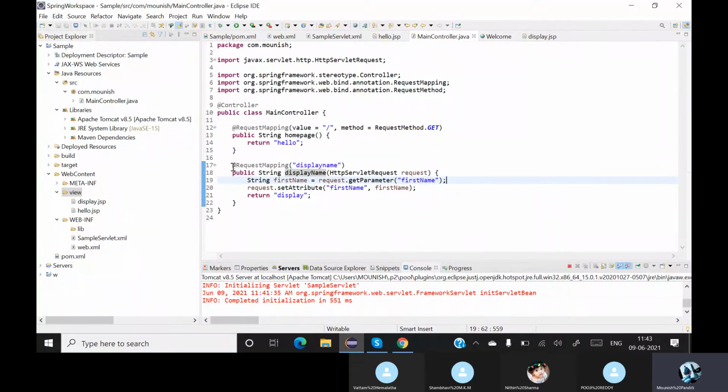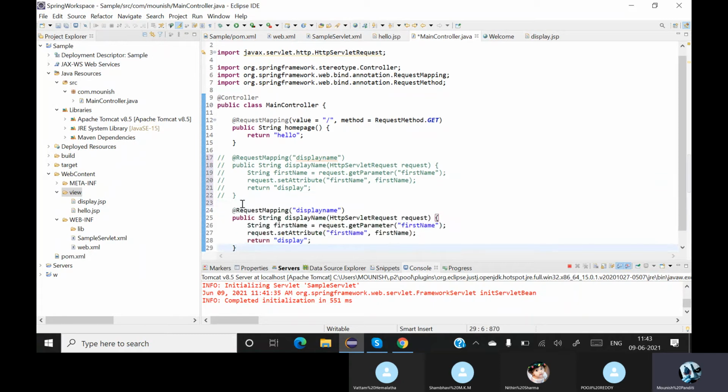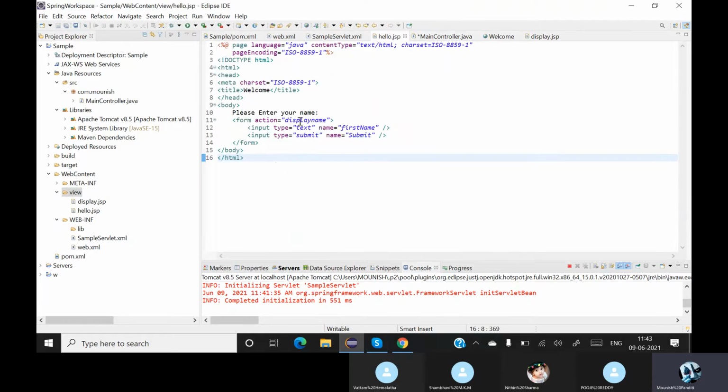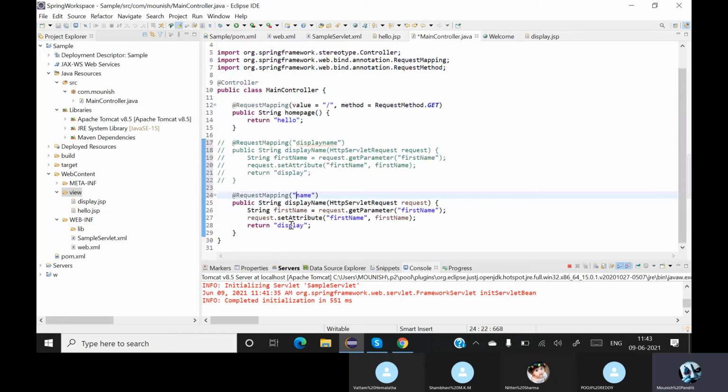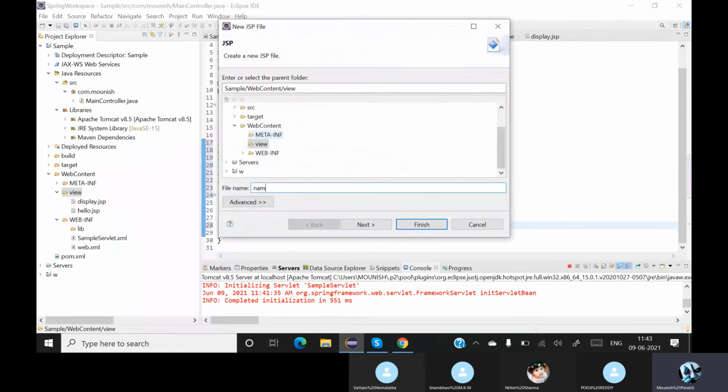There is another thing to be done. I'll copy this, comment this, and create another method over here. I'll simply say name. In my hello.jsp also I'll change this to name, save this, and instead of display I will return my name. For that, let me create a JSP file and call it name.